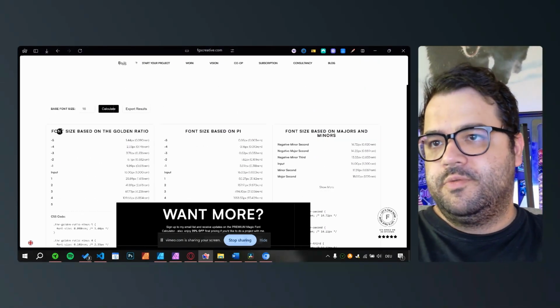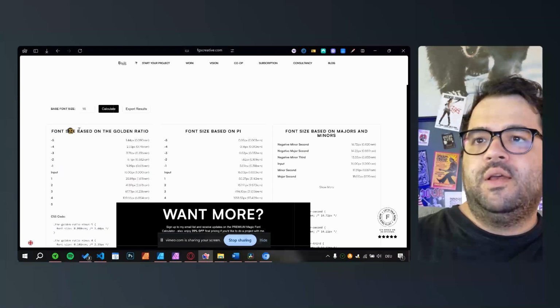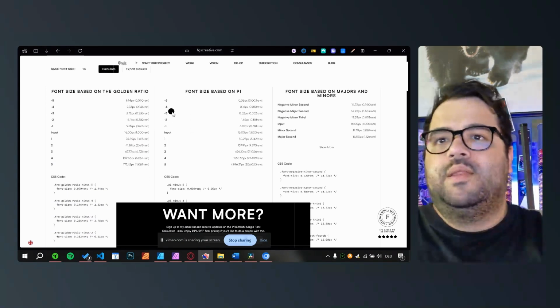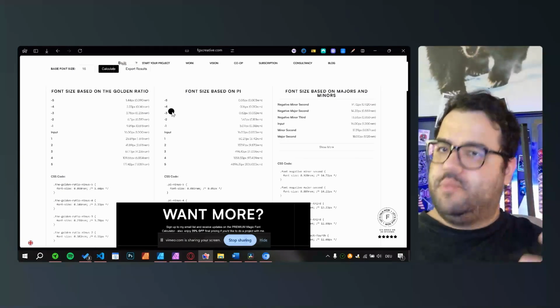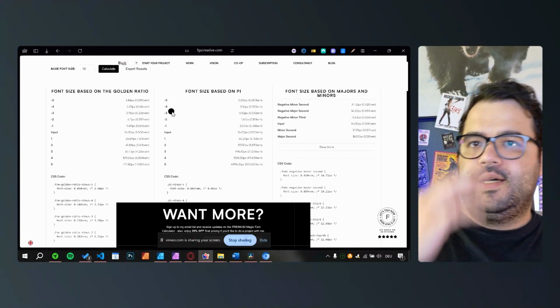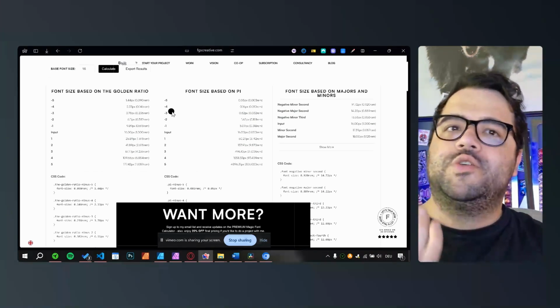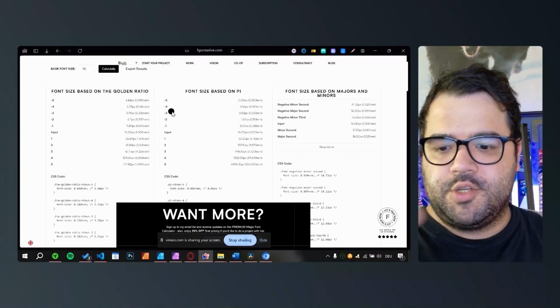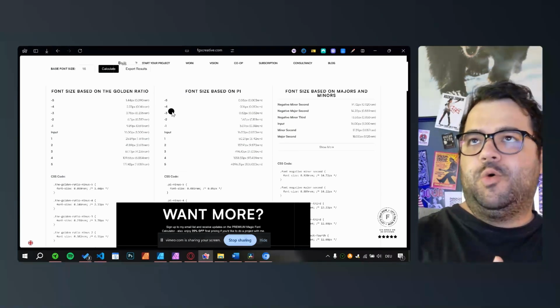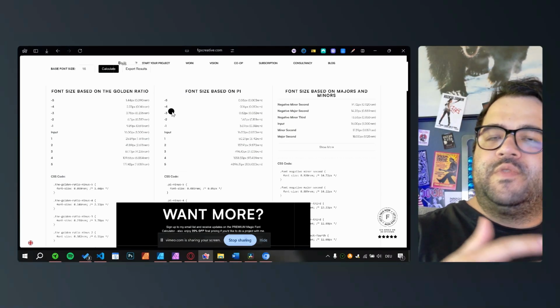Okay, so for instance, let's take a look at the first one: font size based on the golden ratio. The golden ratio, if you don't know it yet, but I think most designers are going to be familiar with it, is around 1.618. And that is a universal constant that you can find in nature, that you can find in the anatomy of different proportions. So take a look at that.